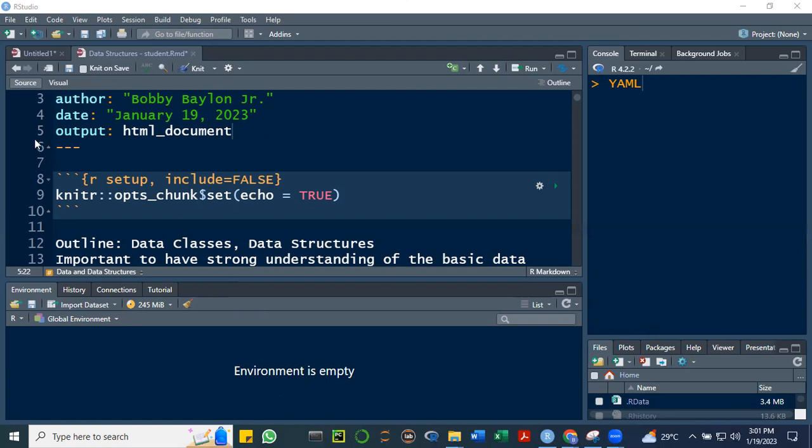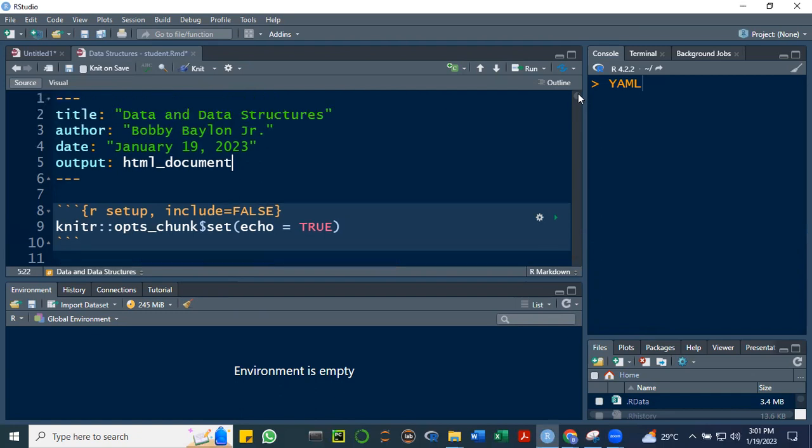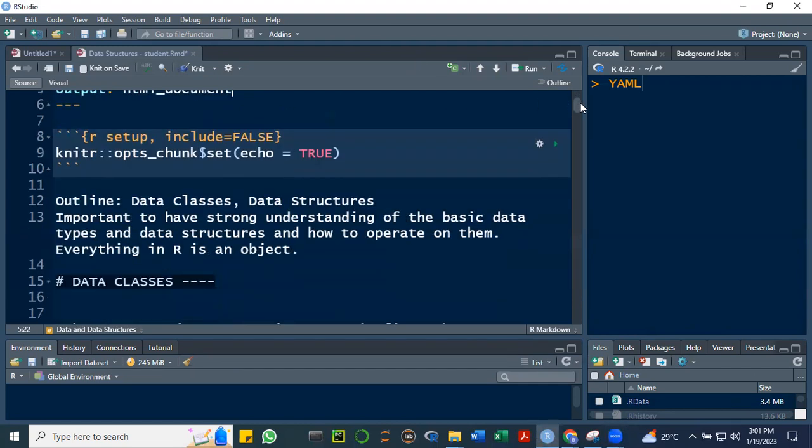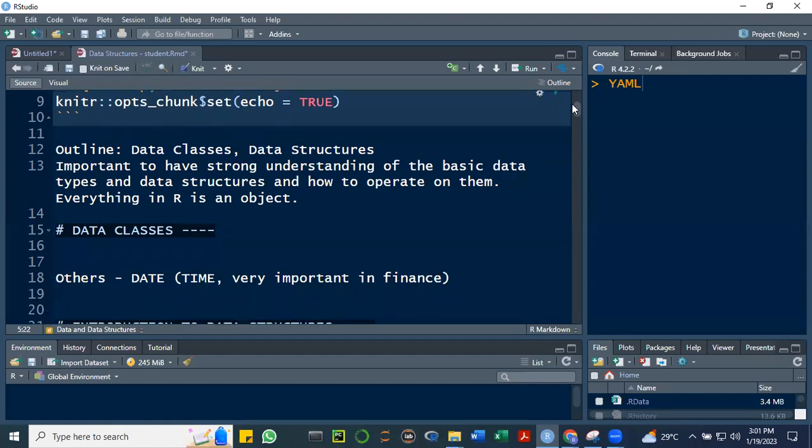Now, as I mentioned a while ago, this is your YAML, this one. We can put some instructions here on how our document will be knitted. But let's not discuss that now. Our interest is more on discussing what data classes are and data structures. So let's first deal with data classes.